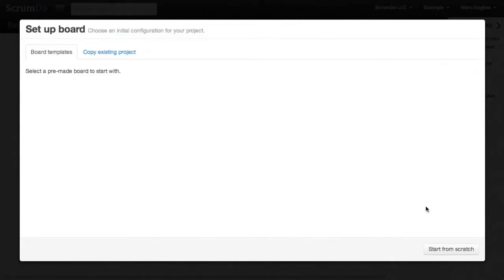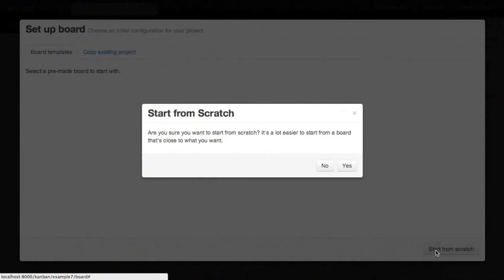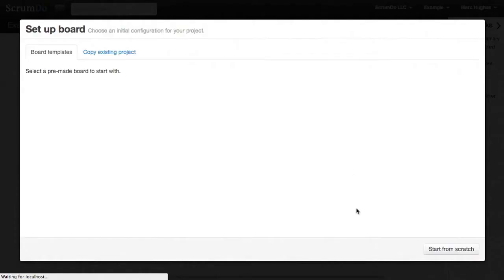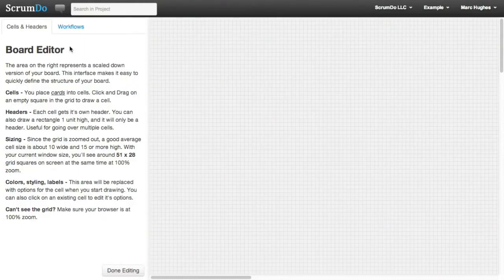Initially, you're prompted to select from a board template or copy an existing project. We don't actually have any templates set up in this build, but there'll be lots there. I'm just going to go ahead and start from scratch and show you how to create a board rather.